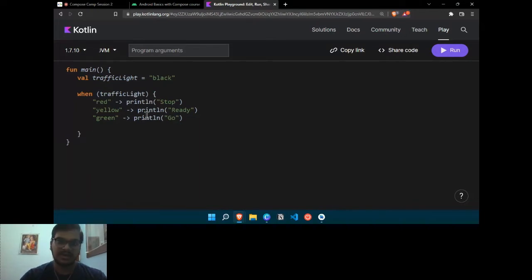If by any chance it is not red, not yellow, not green, then we can include an else case here. Else, it will print invalid color.